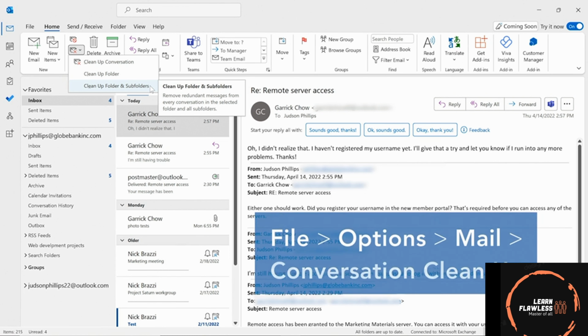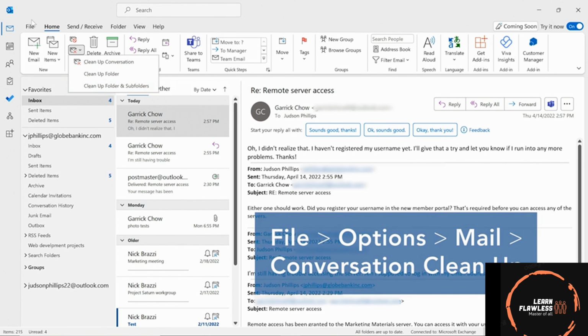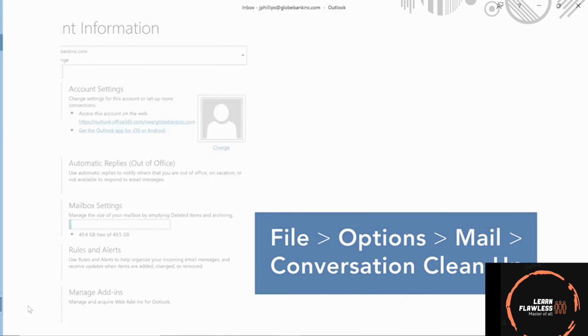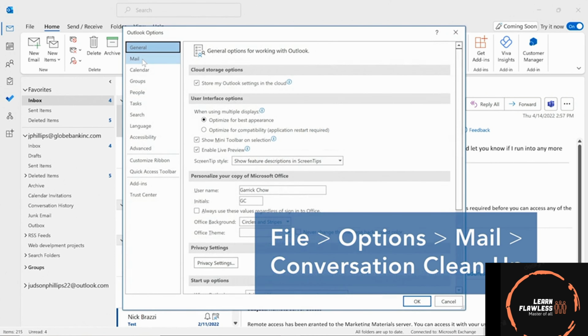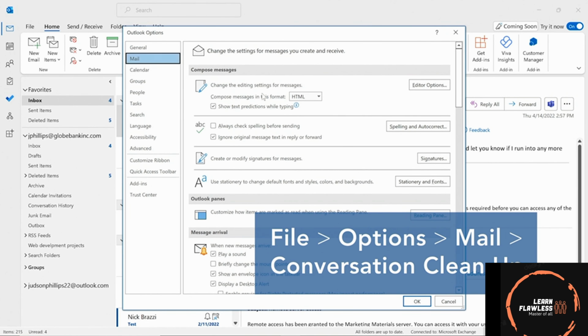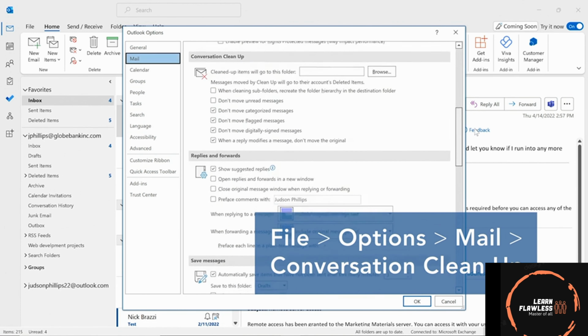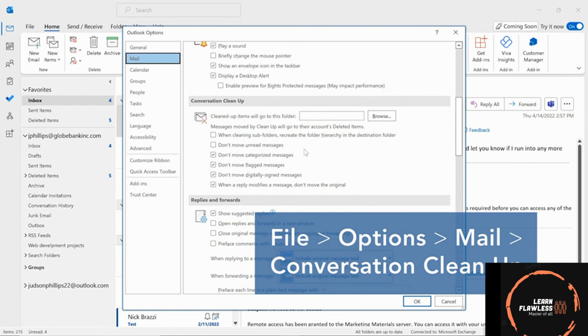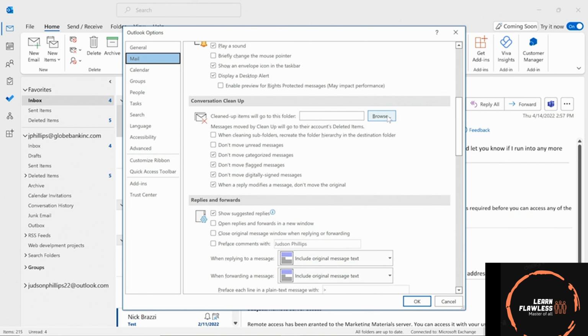You can also change where redundant items are moved by going to File, Options, Mail, and here under Conversation Cleanup, you can browse for a different folder to which to move the messages. You'll also find several checkboxes here to customize how certain types of redundant messages are handled, so be sure to read through these options and check or uncheck them as necessary for your needs. Click OK when you're done.